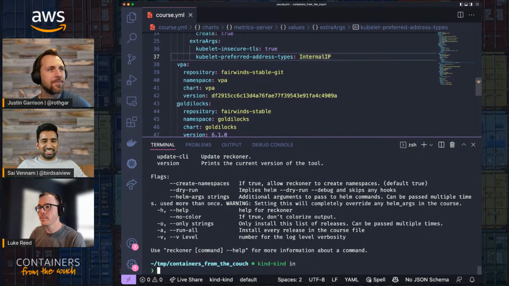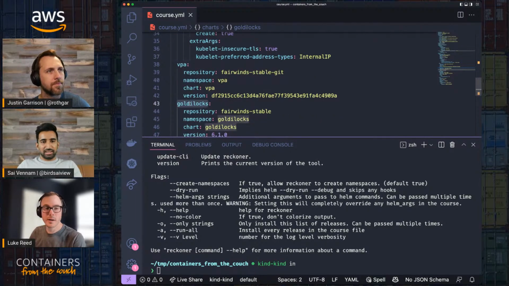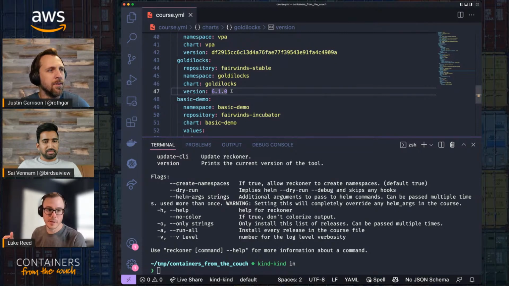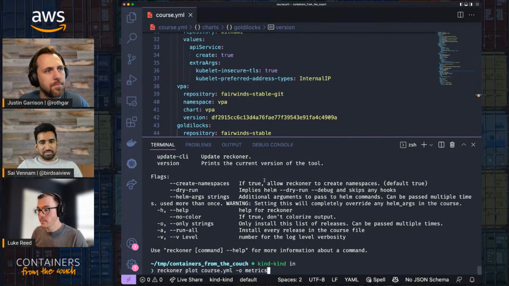Okay, so we talked about subcharts. Goldilocks actually does have subcharts for VPA and metric server. They are required to be in the cluster for Goldilocks to work right. But by default, the chart doesn't enforce that unless you say install VPA is true and install metric server is true. So we're doing this ourselves. We will just now run reckoner plot -a, which will install everything.